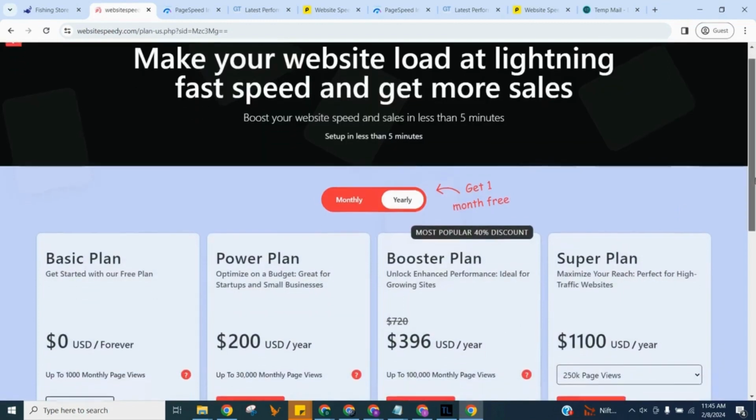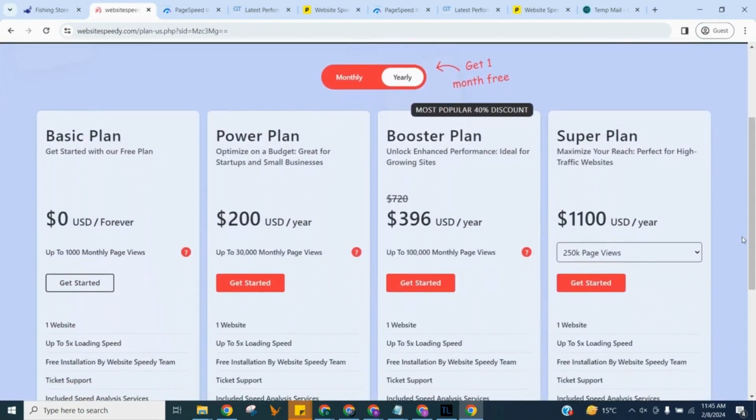Website Speedy comes up with 4 plans. You can choose one according to your website traffic. Here I am demonstrating to you by selecting our forever free plan.